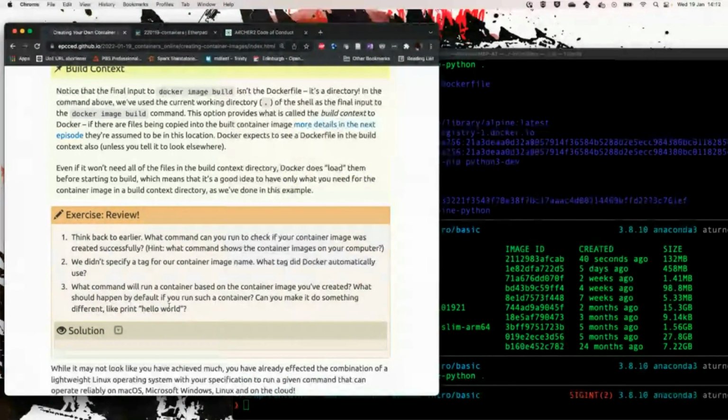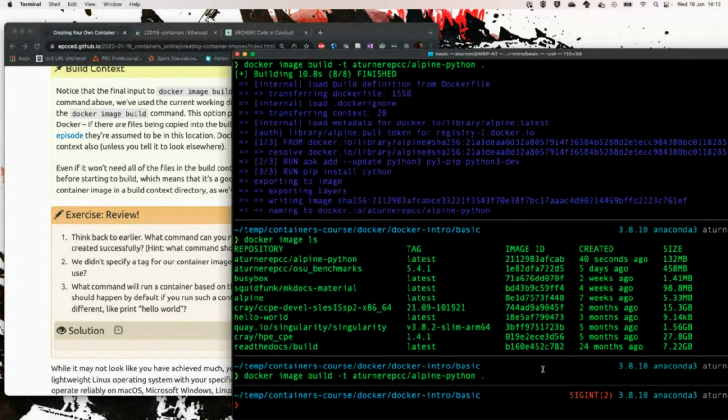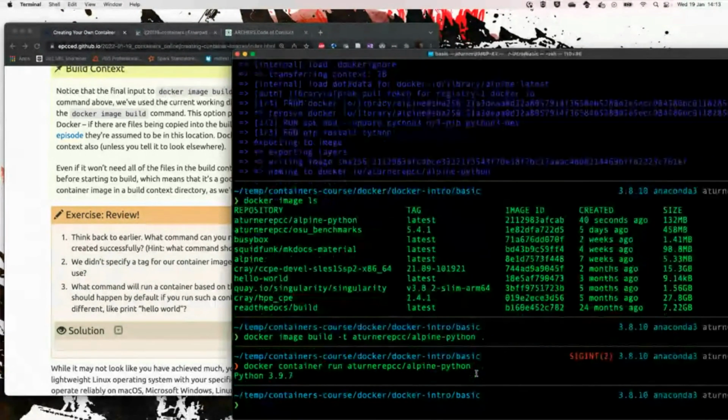And what command will run the container based on the image you created? What happens if you run such a container? Okay, so we could try running our container. If you remember, the command to run the container is docker container run, and then we're going to give it the name of the image we want to run, and it prints out the version of Python in the container.